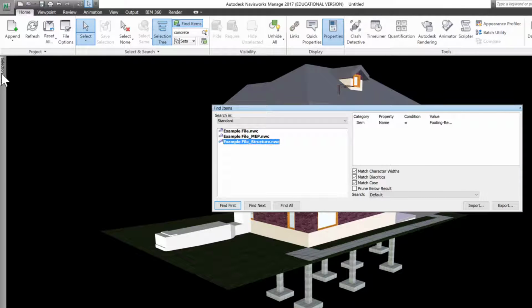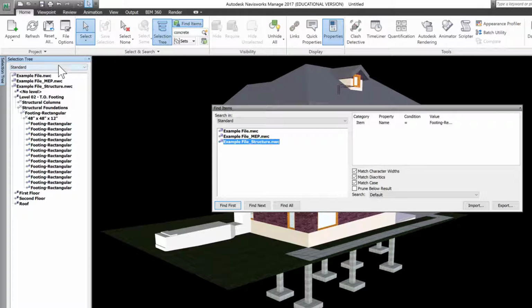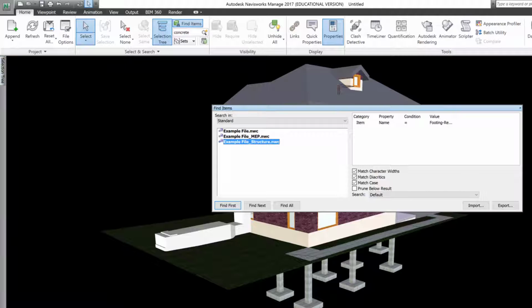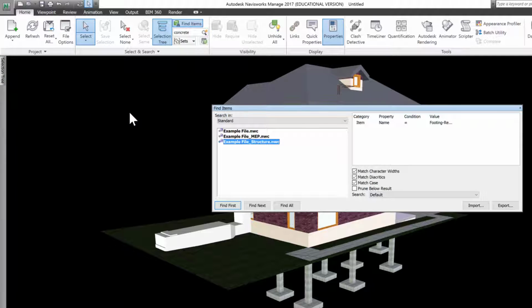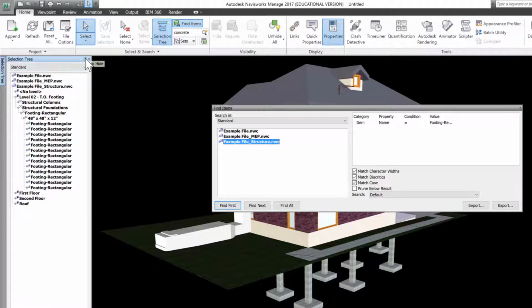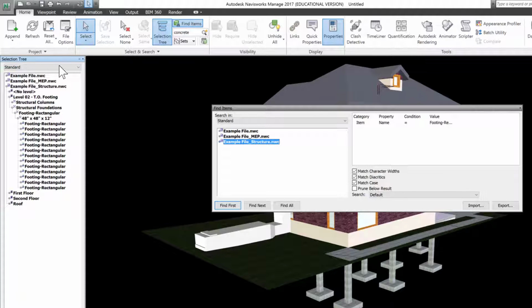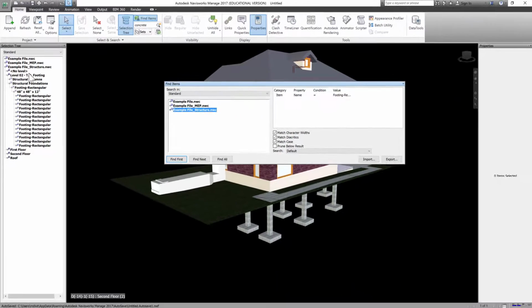The reason is, if I click here, auto hide is on. So if I come to this window, it will automatically hide that selection tree. If I want the selection tree to appear always, I can click here on auto hide and disable it. And you see now it's stuck. So if I go here, it does not disappear. So it's your choice. Let's get rid of properties. We don't want it right here.